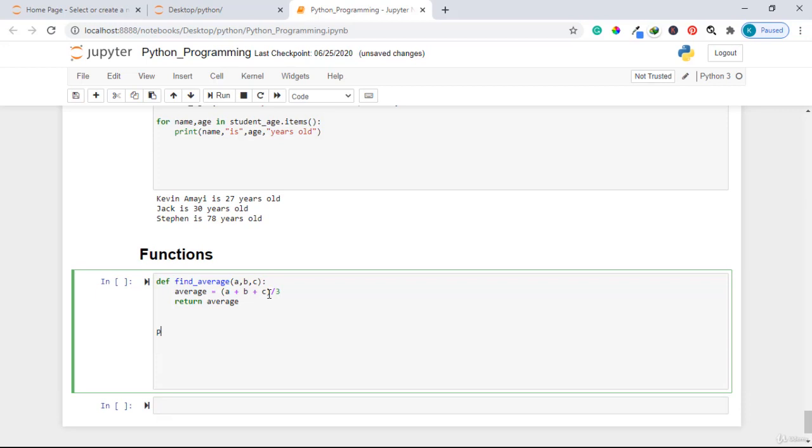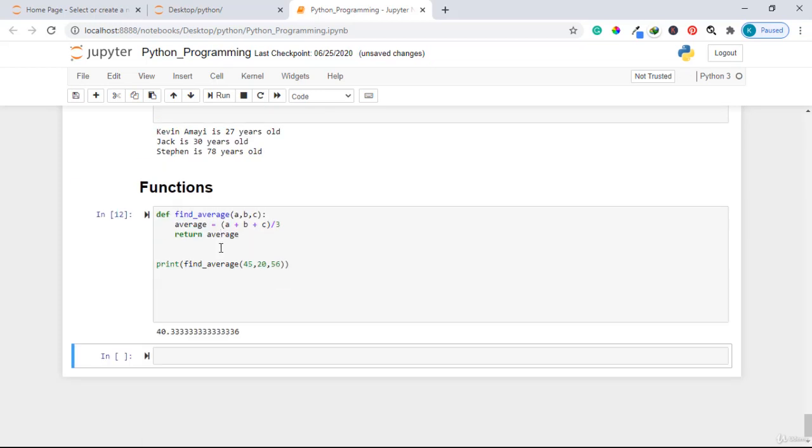Now if I come down here, let me just use a print statement, and I call my function by writing find average, and now let me say I pass three heights of the students here. Let us say 45, 20, and maybe 56. This is just an example. And so if I run this code, you'll find that down here it prints for us 40.3336.